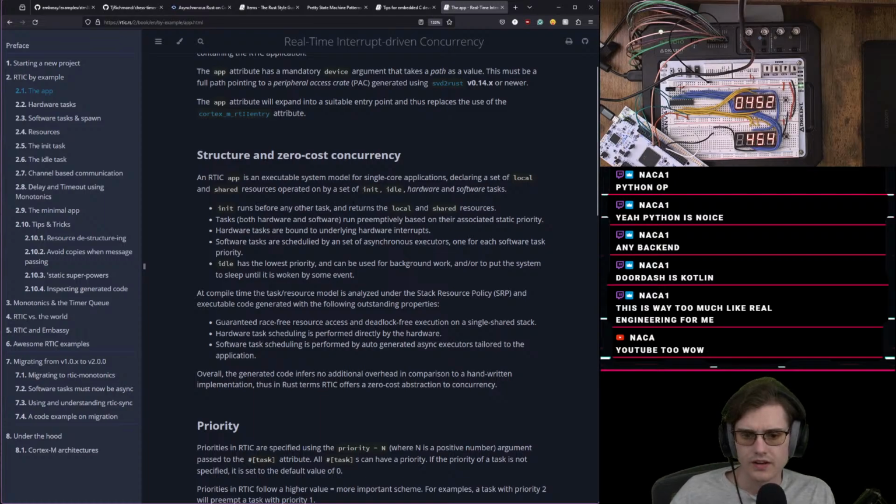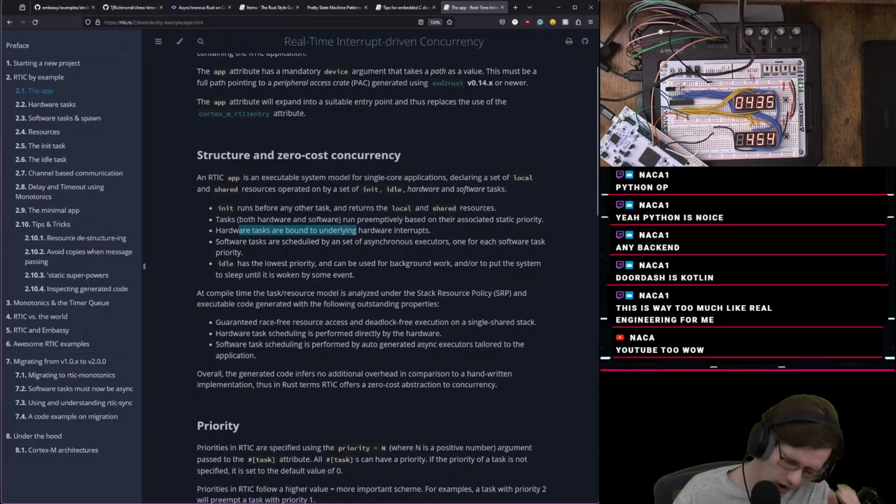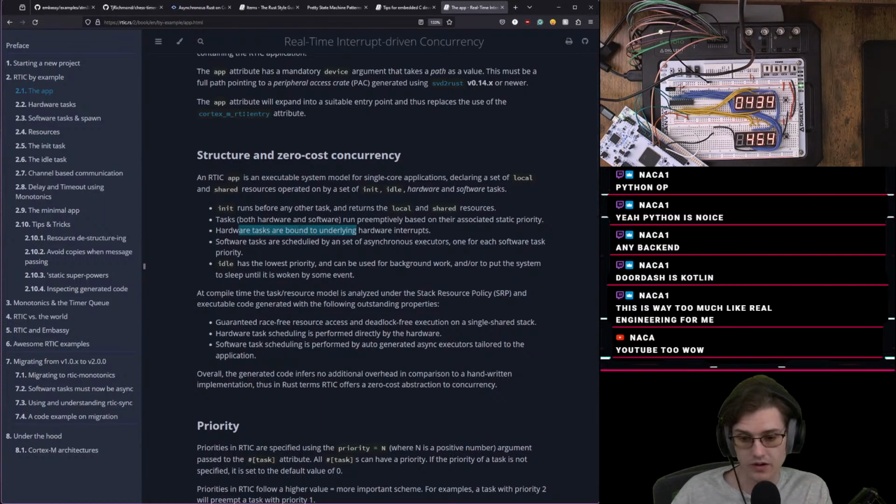Init runs before any task, returns the local and shared resources. Tasks run preemptively based on their associated static priority. Hardware tasks are bound to underlying hardware interrupts. Yes, we love that. So this is just ISRs. This is just ISRs. That's what I wanted. That's exactly what I wanted.